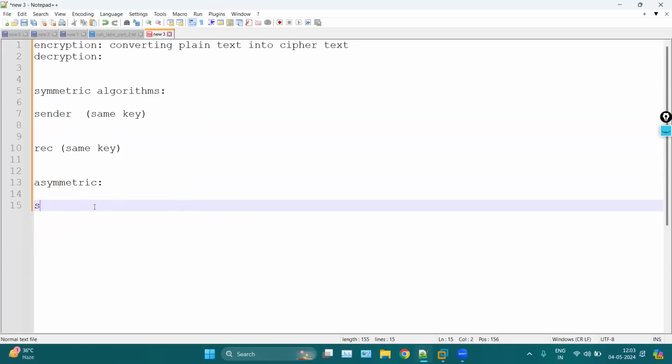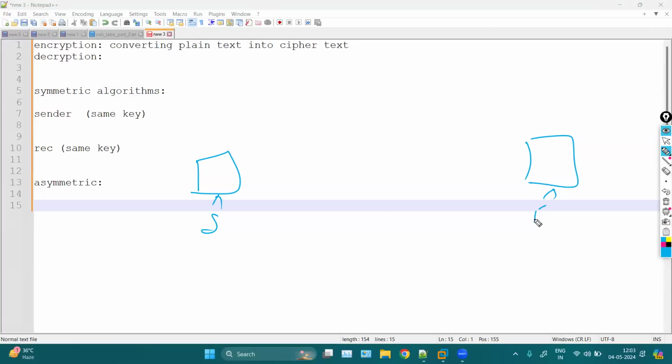Let me draw. So we have the sender here, and then we have the receiver. The sender has the private key and public key. Same as the receiver, private key and public key. They both have a private key and a public key. This is in the case of asymmetric encryption.